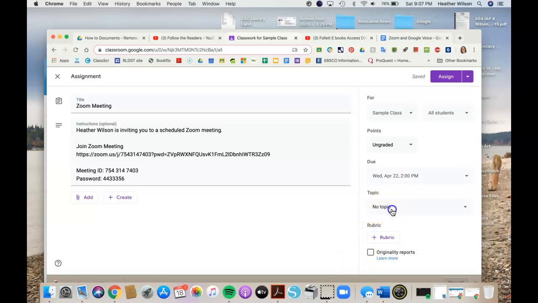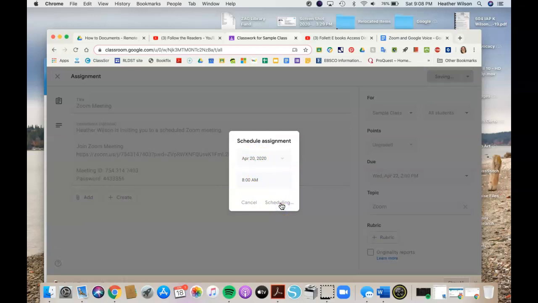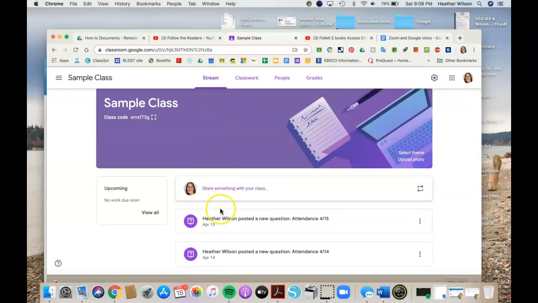Now I can give it a topic, and I'm going to create a topic called Zoom. And then I will go up here, and if I click assign, it will automatically show up on that stream. Let's say I want to schedule it so that it shows up on their stream on Monday morning. Okay, so I can click schedule right here. Now it shows up as a scheduled meeting, and then once 8 a.m. on April 20th rolls around, it will show up in their stream.